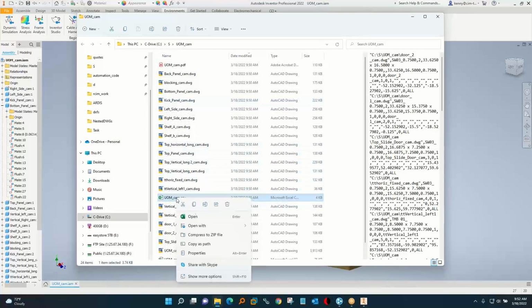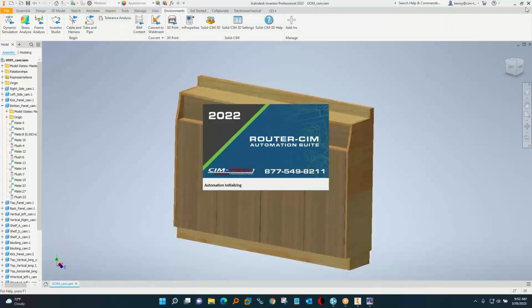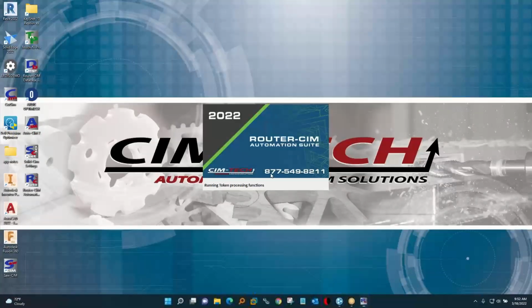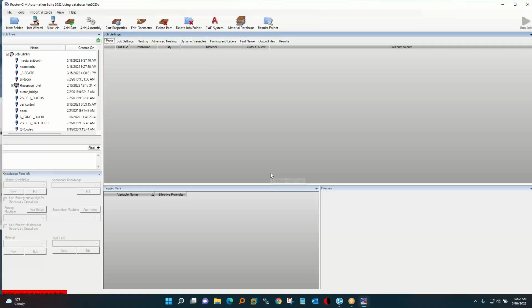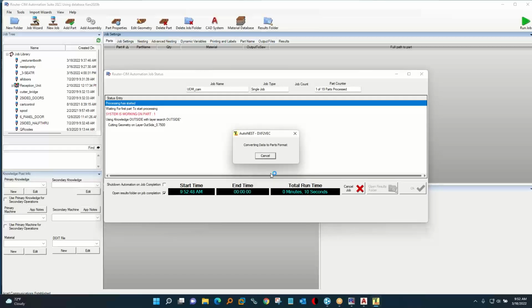We can right-click on the cut list and cut with RouterSim Automation Suite. And while it's doing that, I can close out of the Inventor. And again, really just two clicks. One to make the cut list and the parts, and another click to export those to RouterSim and cut and nest the parts. Very automated, very automatic, 3D assemblies, the toolpaths and nests in just a few clicks.